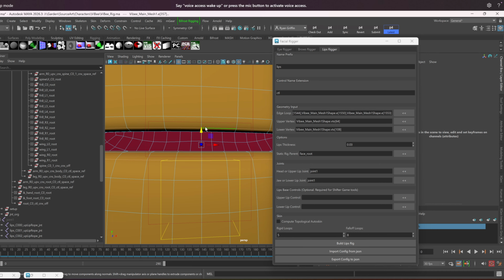You then want to select an upper and lower vertex. The reason we do that is because lips might sometimes be overlapping, and MGear wants to know, where should I place those center joints? Where should I place those controls? So you select an upper vert and hit that button there to enter it, and a lower, hit that there.